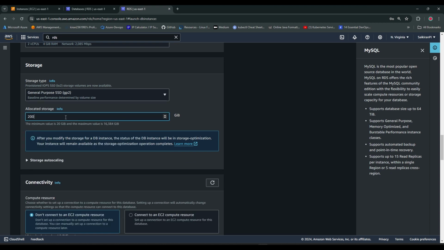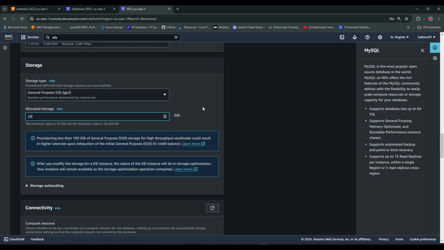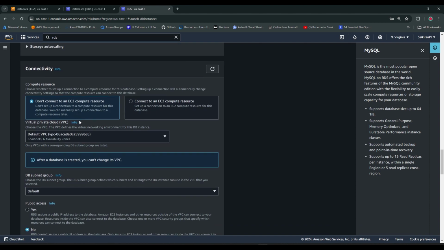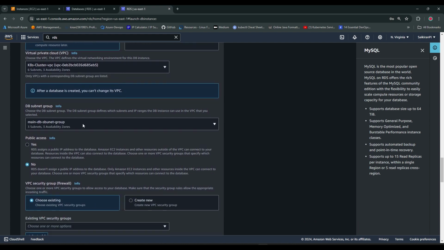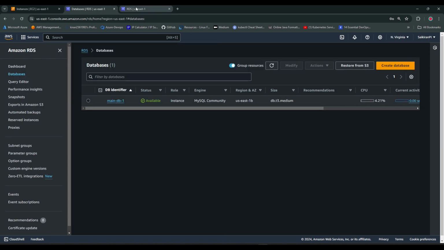GP2 is enough. 200 GB is not really required. 20 GB is enough for me because it's just a testing environment. And I'm going to select don't connect to an EC2 compute resource. If you select connect, then automatically an instance will be created which will be connected to your database. And after that, make sure you're selecting your VPC, select your subnet group. This has been created already at the initial time itself.